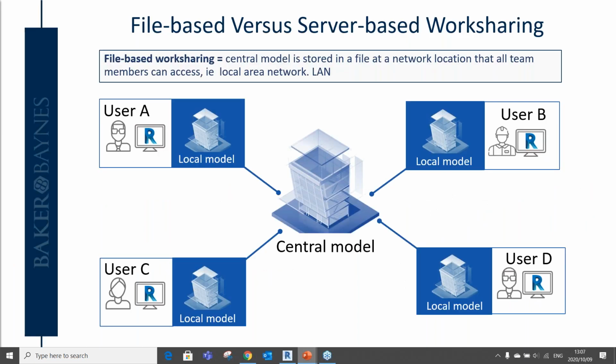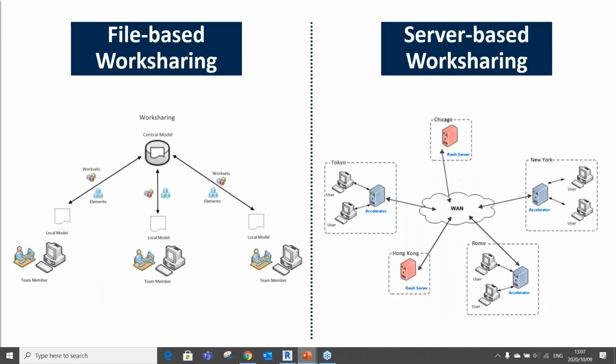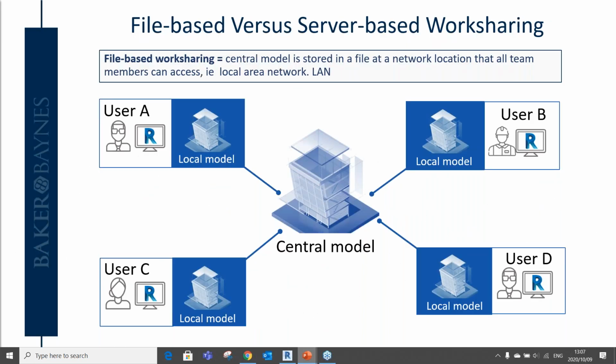So with file-based work sharing, it means that the central model is stored in a file at a network location that all team members can access. I'm just going to go to that slide again. So the various team members then each create a copy of that central model.